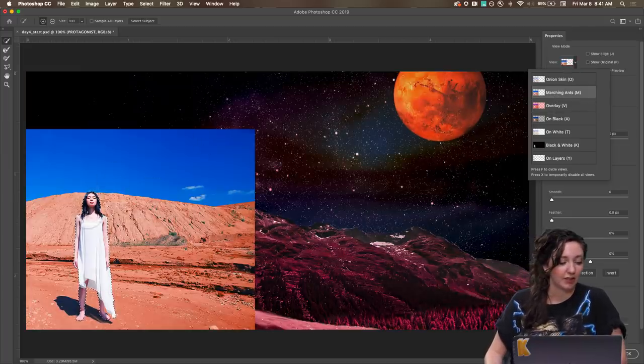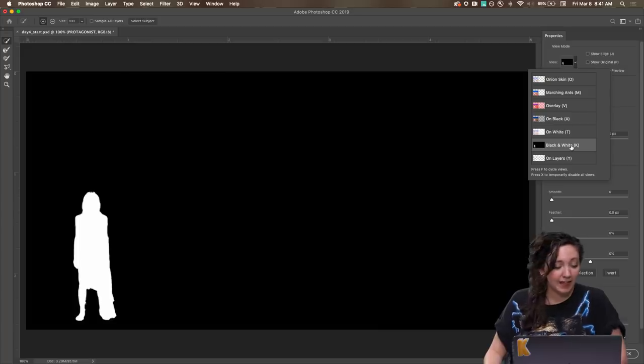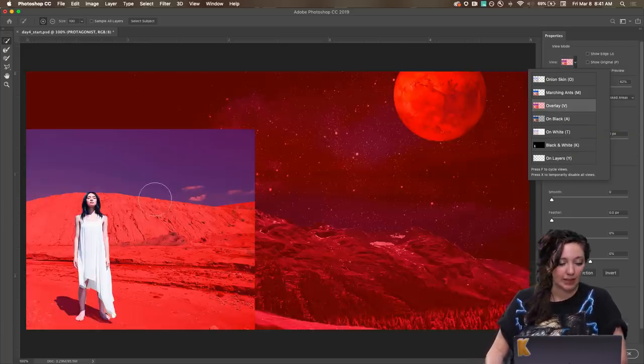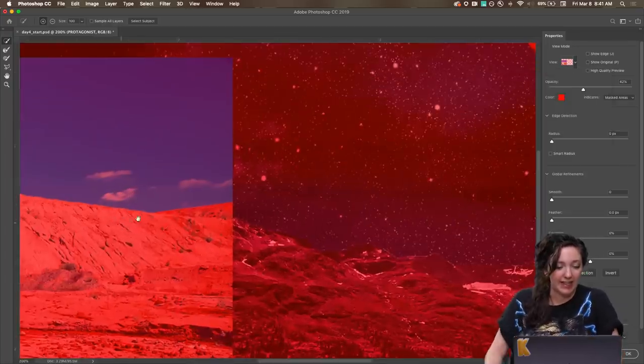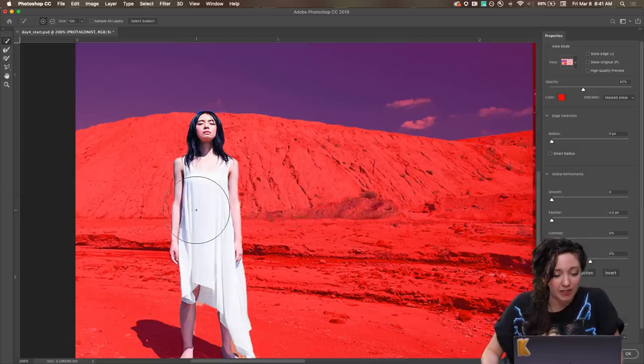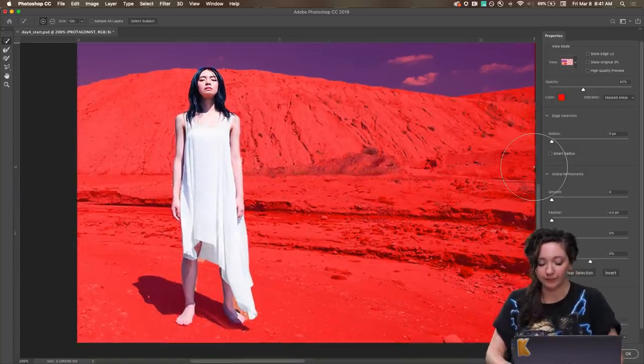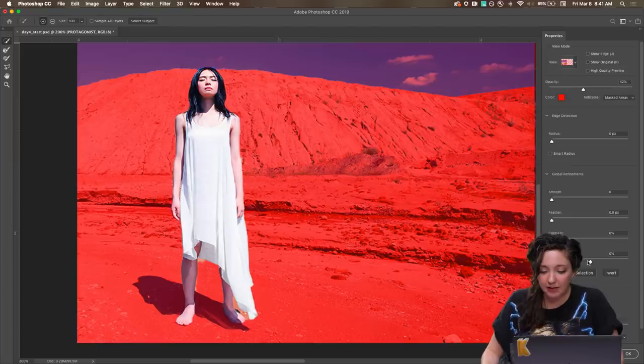This is really just how you prefer to work while you are masking. I could just work looking at the marching ants. I could put it on black, that's also helpful. Just black and white if you're getting really, really crisp with it. But I like to do this because the red adds a layer between the actual image and what I'm working on so that I can really see what I'm doing. So let me maybe shift the edge inward just a bit.